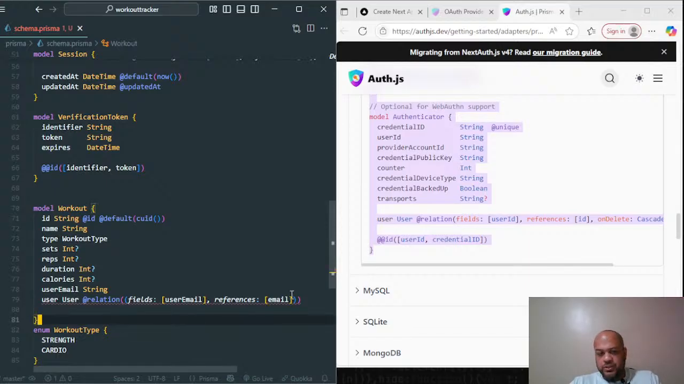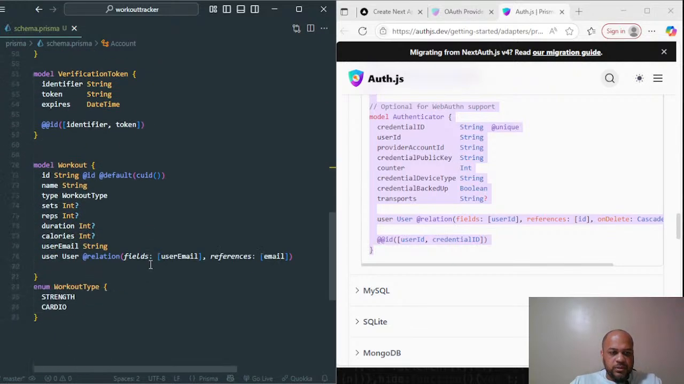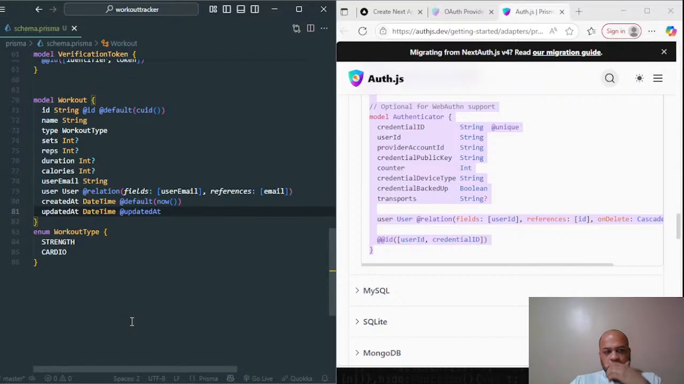I think I have one too many. There we go. And we'll store the created at and updated at times automatically. So that is the workout.